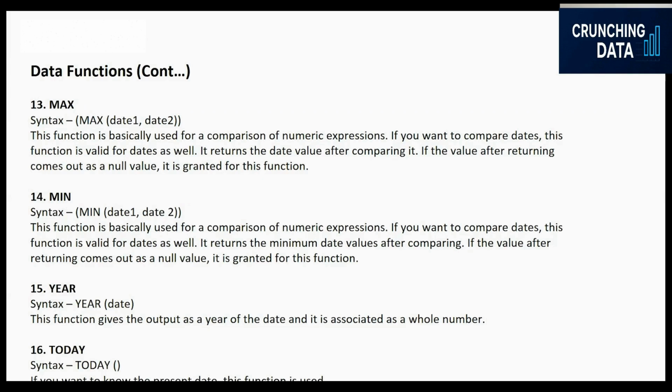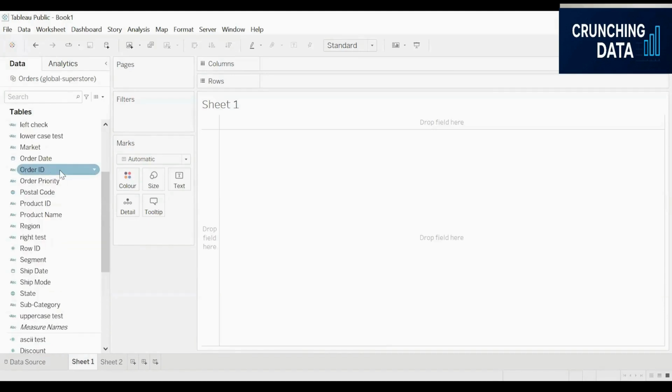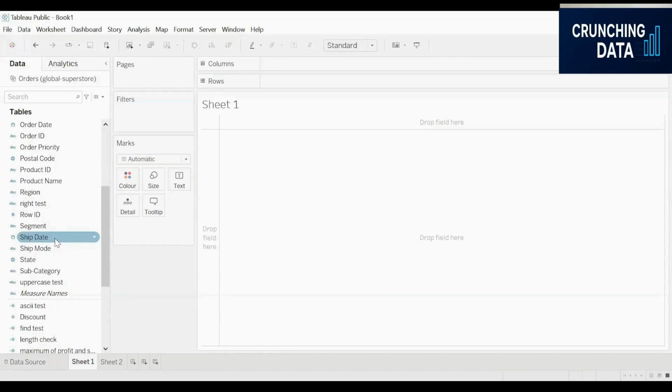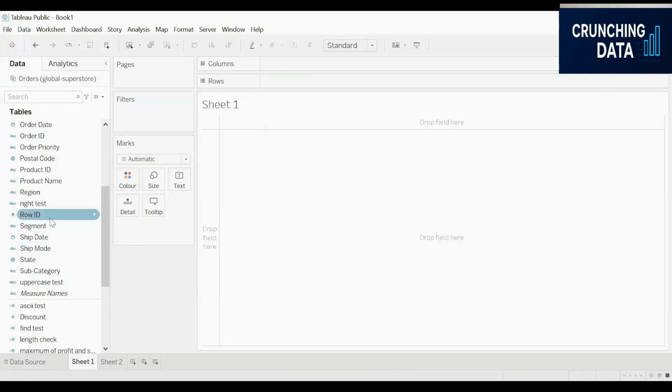Let's go to the Tableau screen and see how these functions work in Tableau. I'm in my Tableau screen where we are working with a global superstore dataset. Here, for the date functions to apply, I have two columns that consist of dates. The first one is the order date and the second one is the shipping date. Both these columns consist of some dates and the dates range from the year 2011 to 2015. Now let's see how we can create different kinds of dates with the help of these functions.